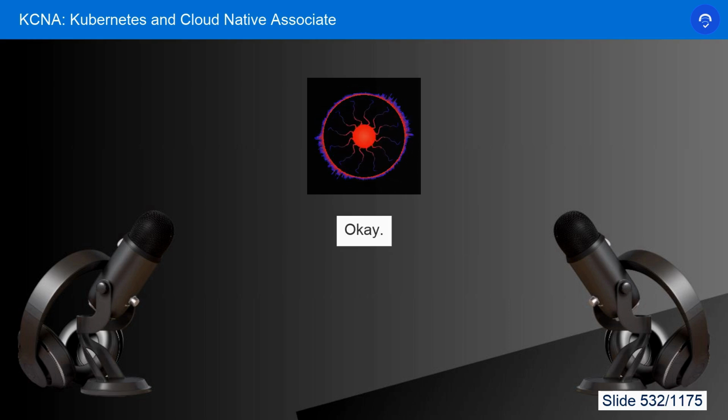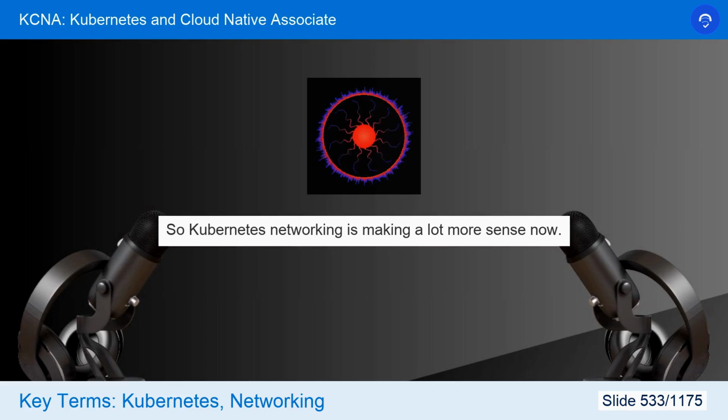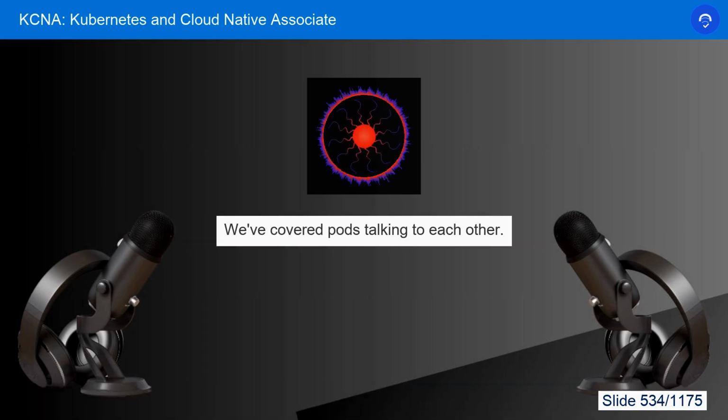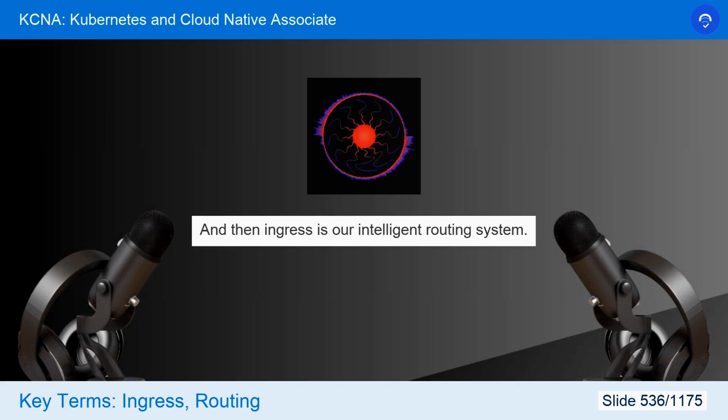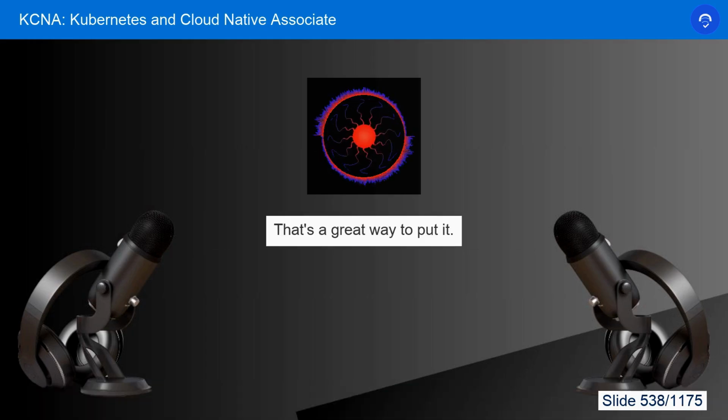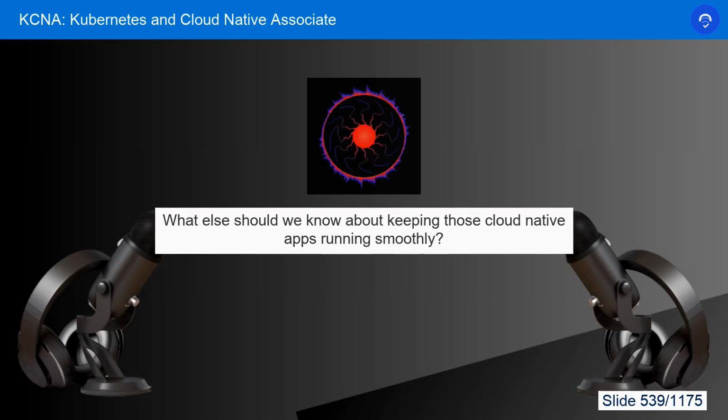Cool. Okay, so Kubernetes networking is making a lot more sense now. We've covered pods talking to each other, services acting as our receptionists, and then Ingress as our intelligent routing system. Yeah, that's a great way to put it. What else should we know about keeping those cloud-native apps running smoothly?